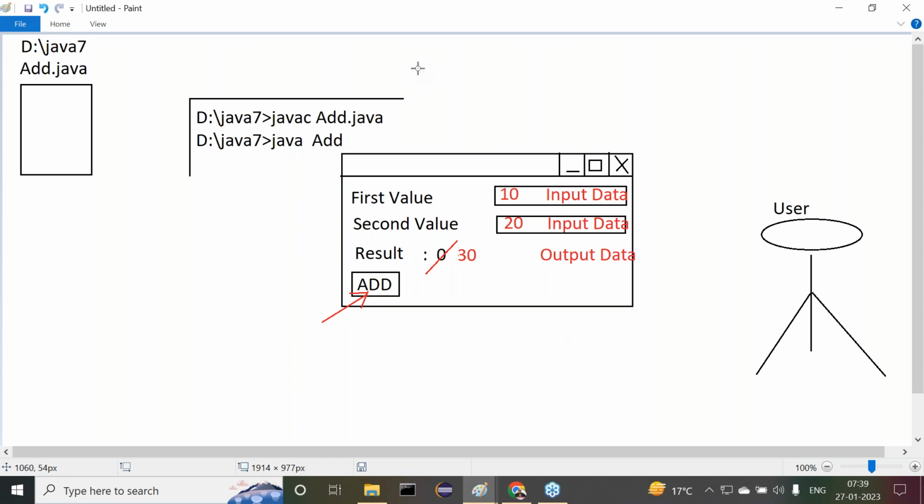The same scenario: the user exists here and the program is available here. Between the user and the program, which one is acting as an interface now? This window is acting as an interface. This window contains graphical components, so it is acting as a user interface. Which type of data does this user interface support? Graphics data, meaning the data through graphical components.